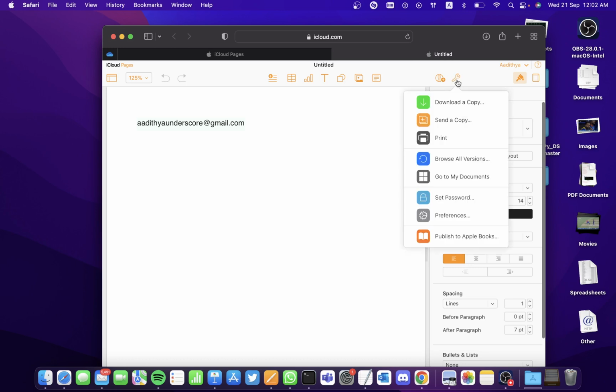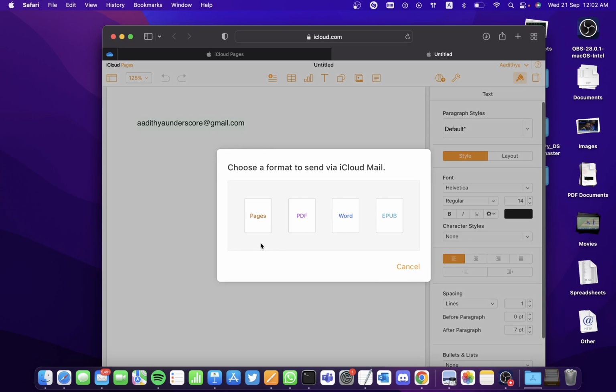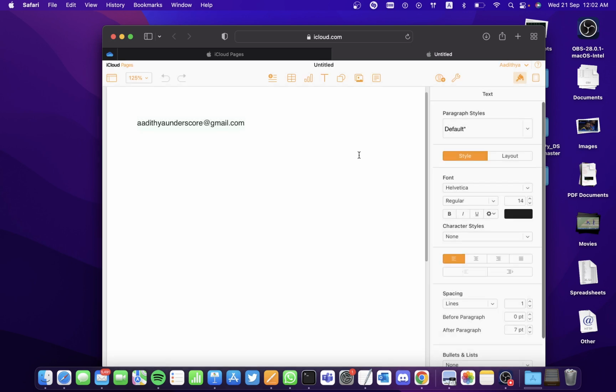I can also send a copy or download a copy. I can send a copy as pages or a PDF format or the Word format, and I can do it via the iCloud mail. So this is how you share files using iCloud Drive.